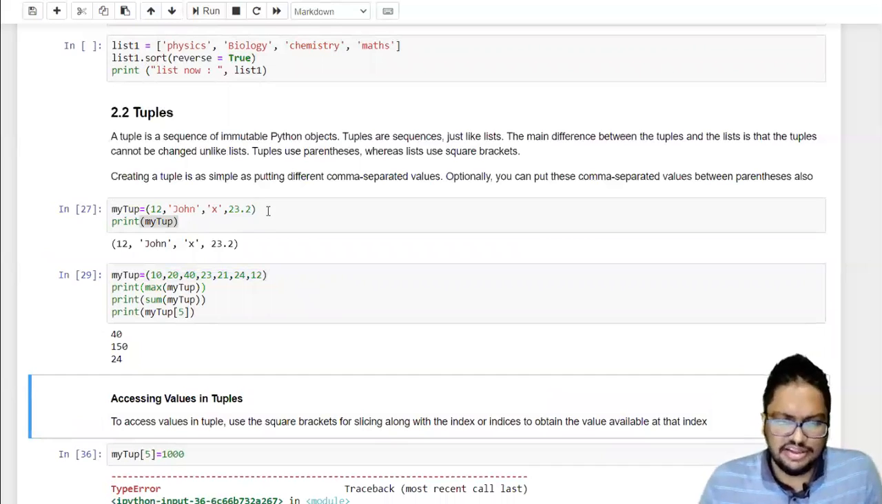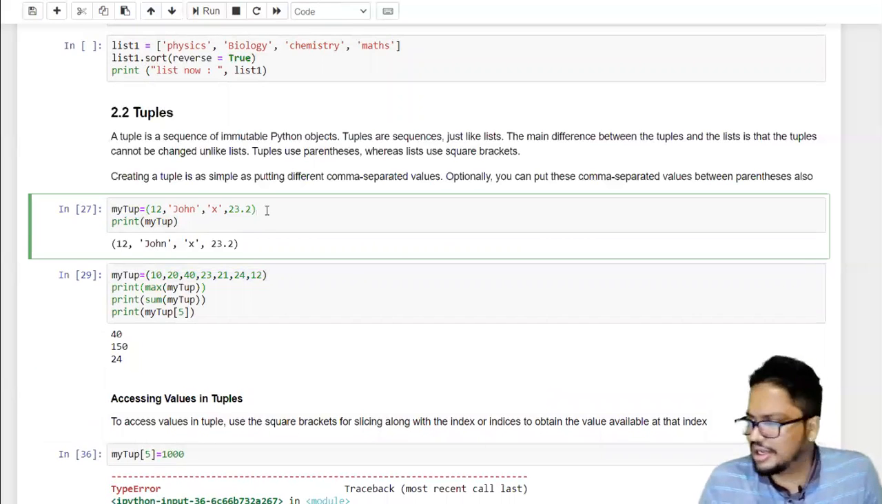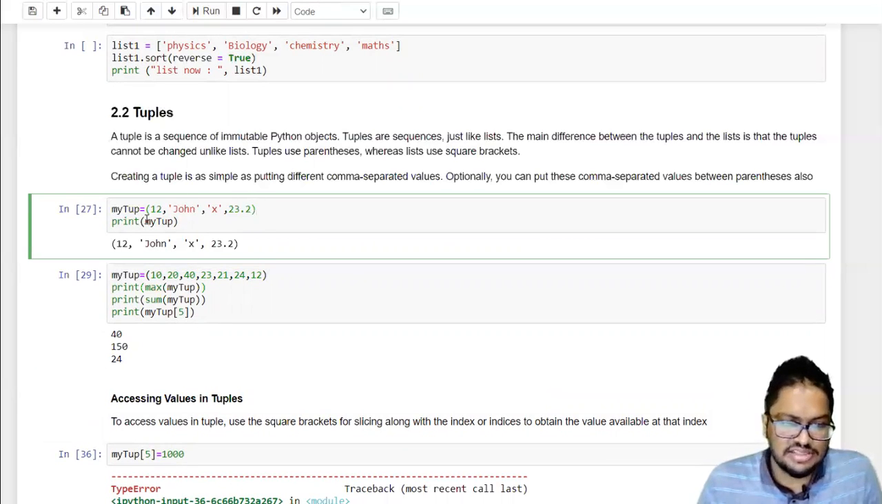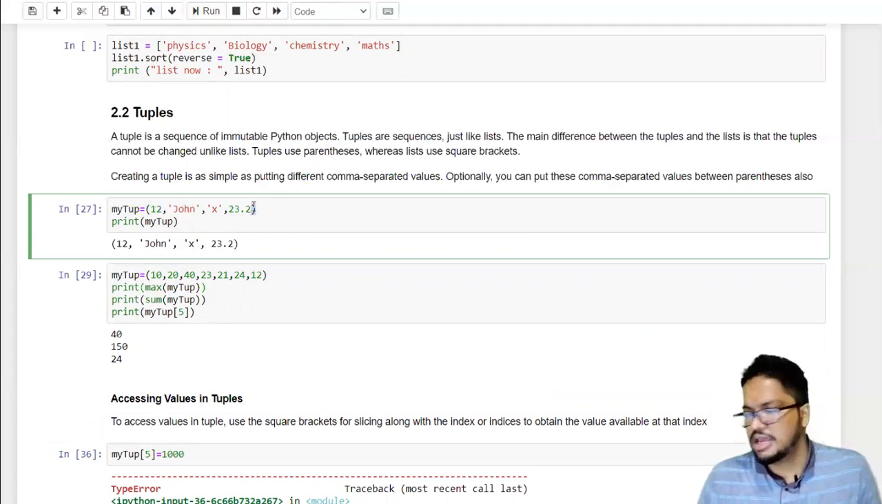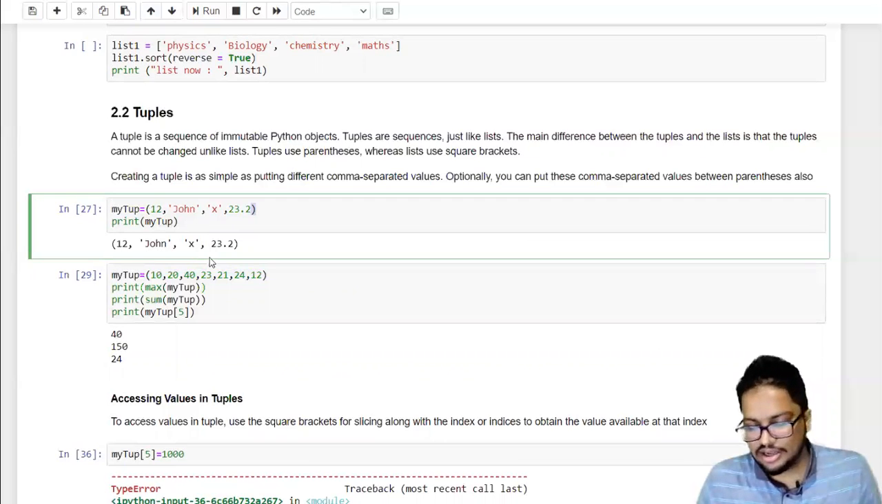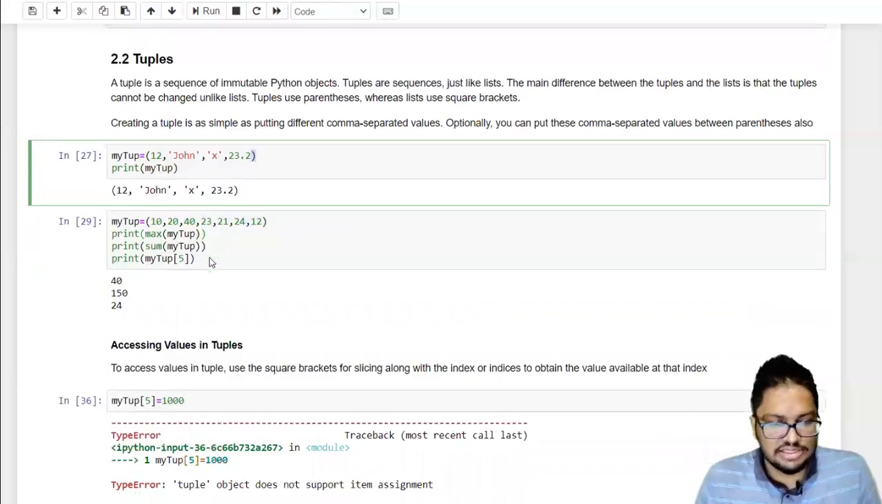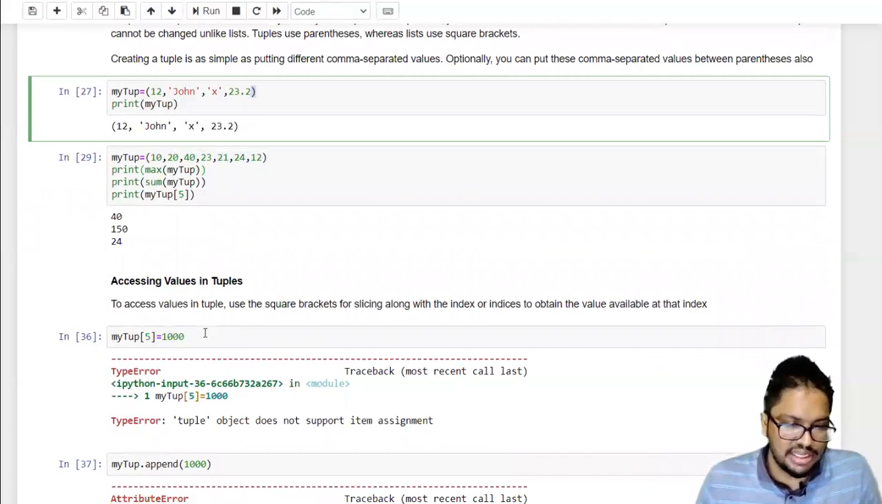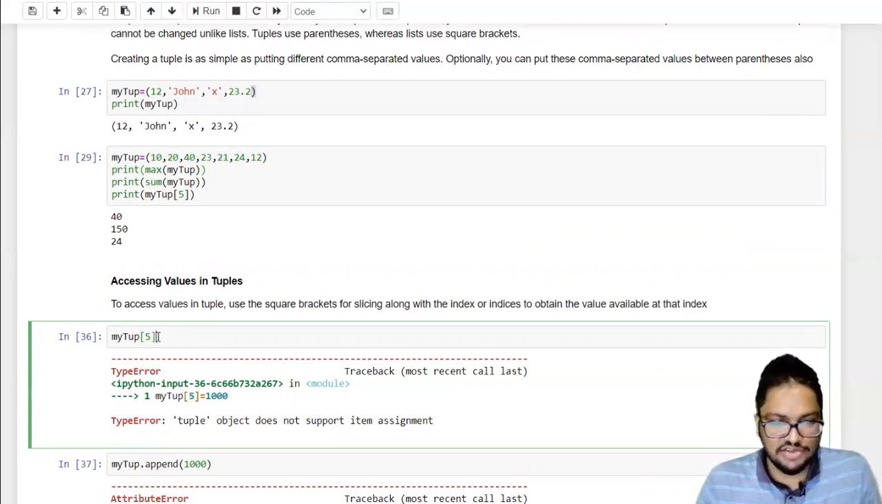The main difference, if you compare this with a list, is that a list uses square brackets, but a tuple uses round brackets. But one major difference when you compare tuples and lists is that once a tuple is declared, you can't change the value of that tuple.